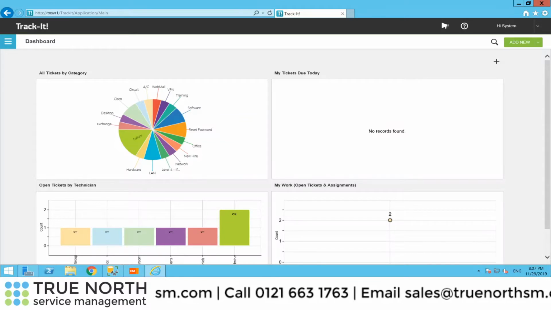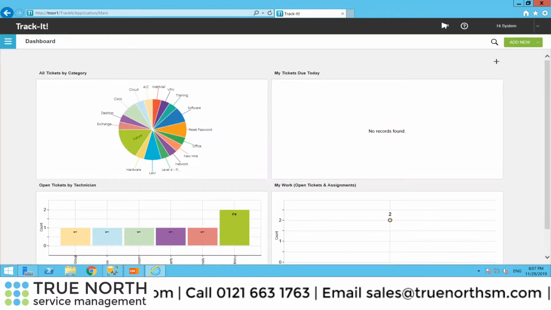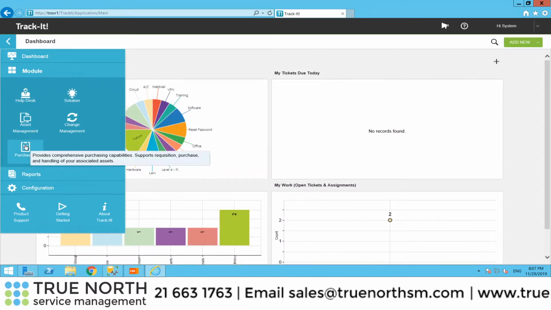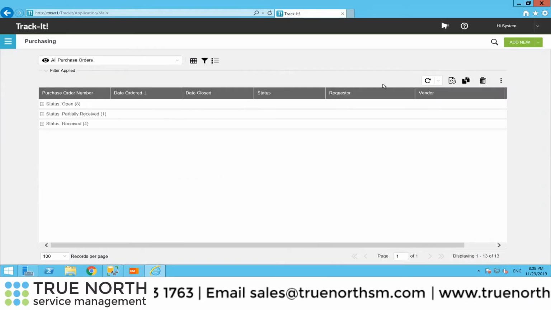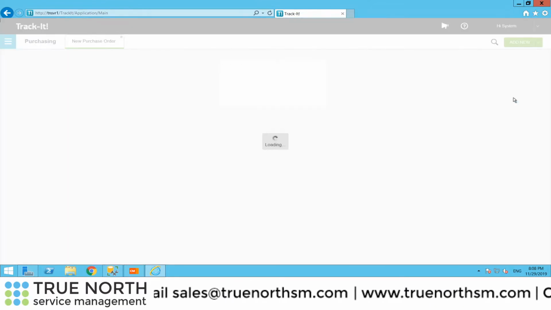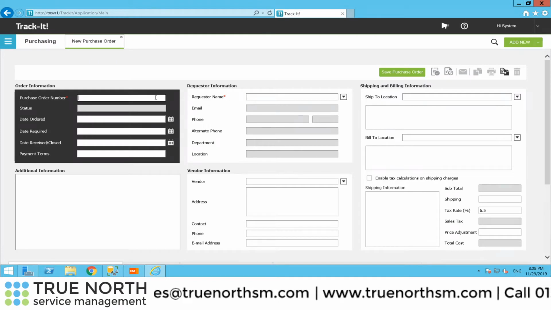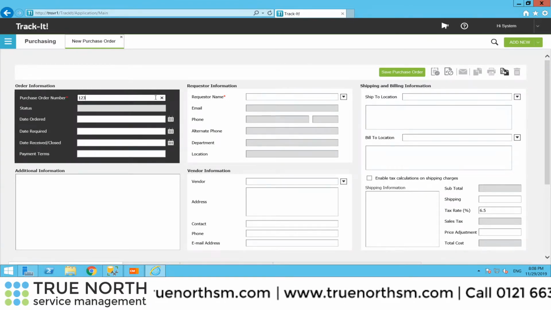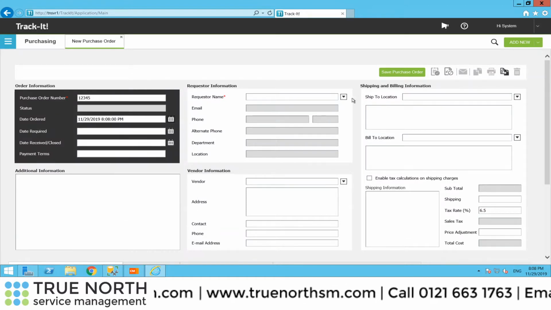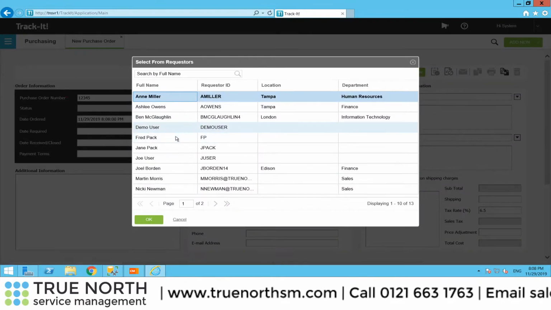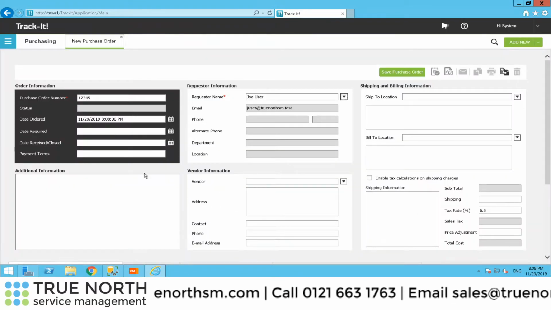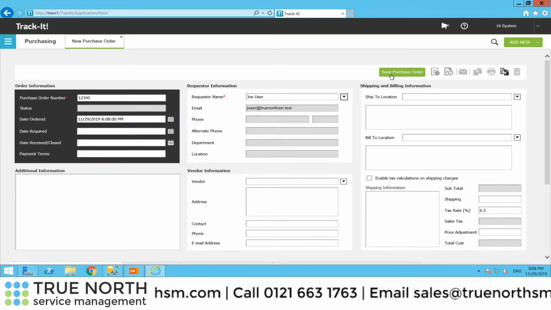In the very first instance, you need to go into the purchasing module. So if I click on the hamburger and go to purchasing, it's from here that I'm going to, in the first instance, create a new purchase order. So I'm just going to give it some dummy information. I'll order that for today. I'll do that for Joe User. I won't populate any of the other stuff here, but we'll click on save there.